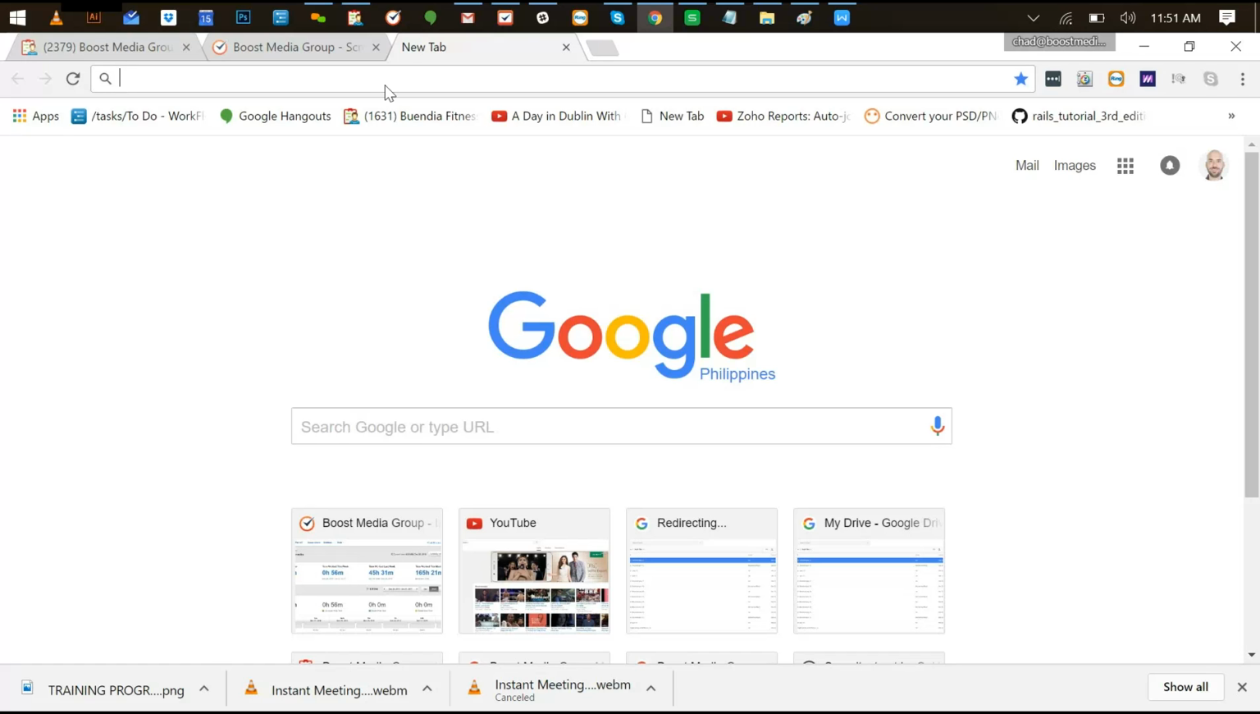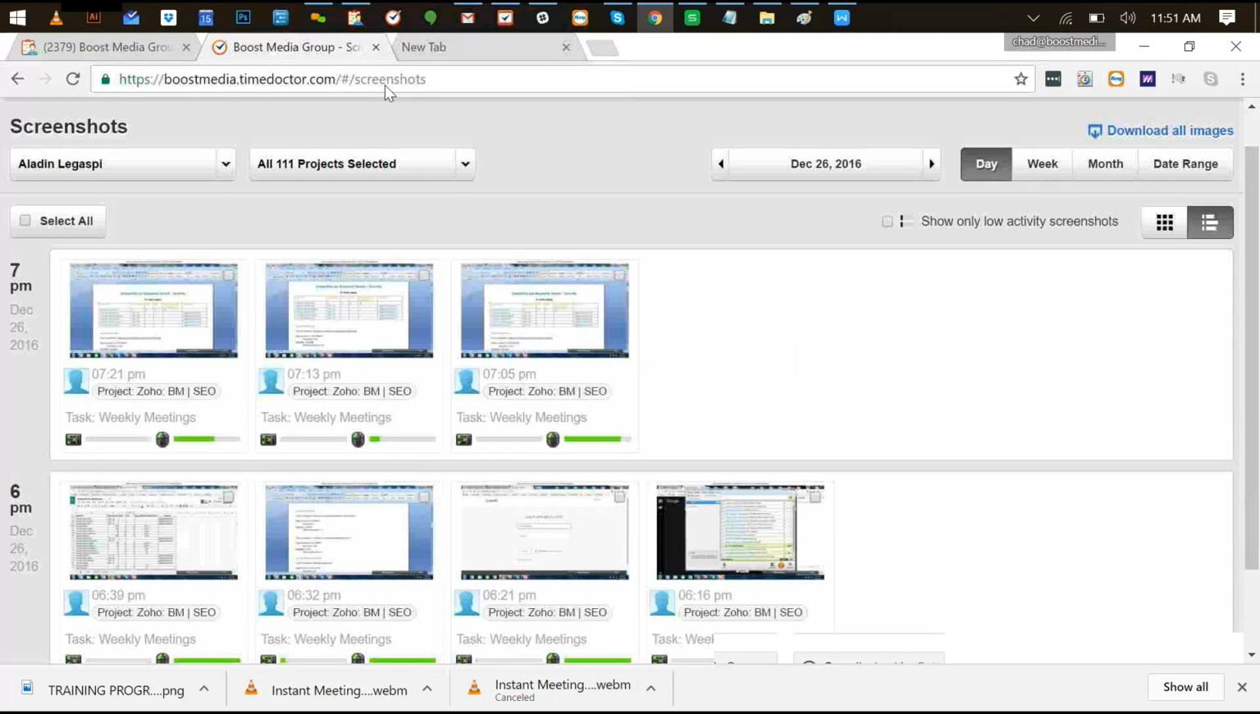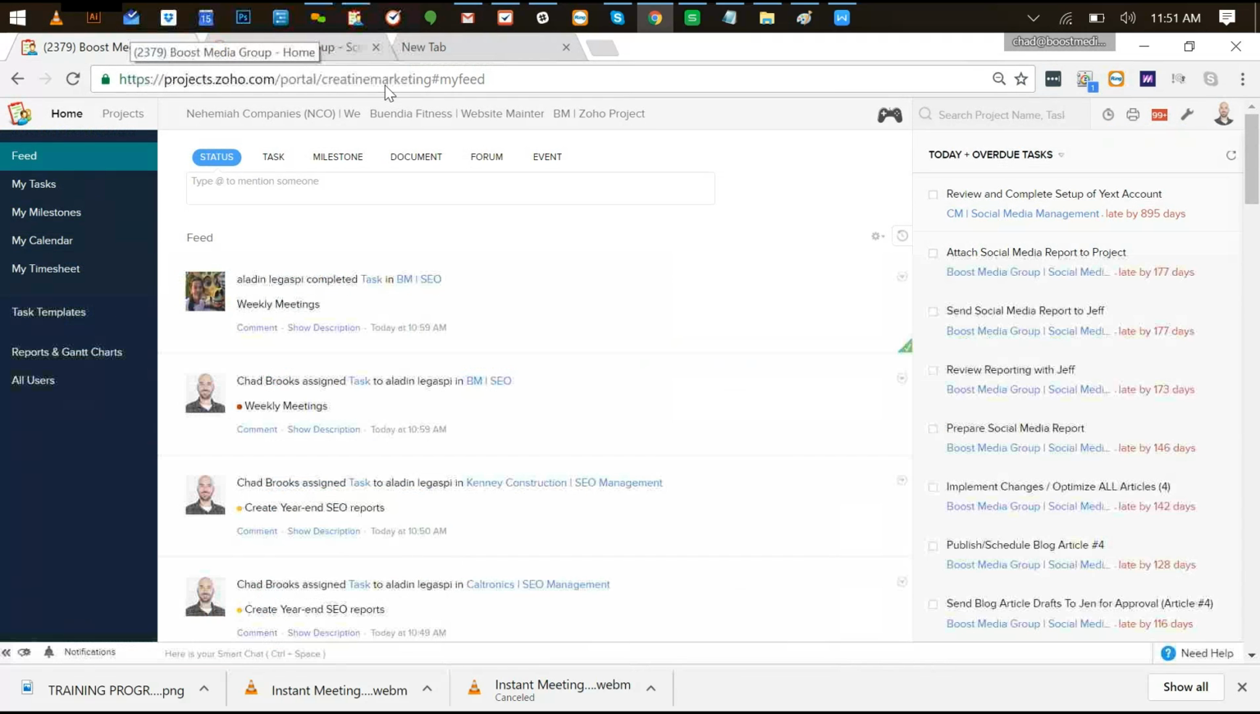Okay. So other than that, what I want to do is a brief overview of how to use Zoho Projects. Now, Zoho Projects is a very detailed project management software, but for the purpose of this tutorial, I'm just going to describe what you need to understand and know.